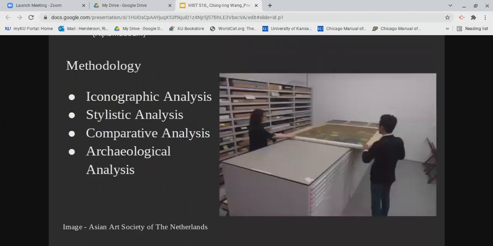As for his methodology, Wang uses iconographic analysis, stylistic analysis, comparative analysis, and also a little bit of archaeological analysis. He compares the Rijksmuseum Avalokiteshvara to other paintings from the era or nation to see the similarities. He tracks the iconography and style through China, Japan, and Korea using archaeology such as the paintings and sculptures found in Dunhuang caves in China.